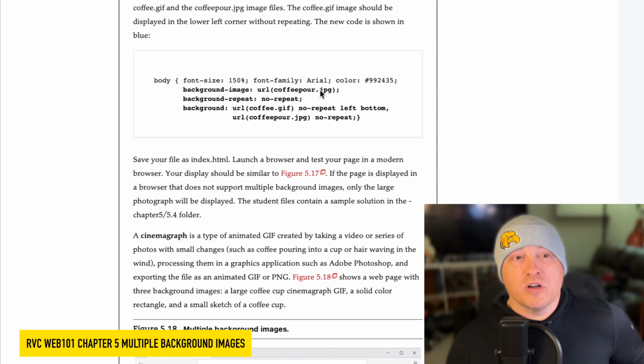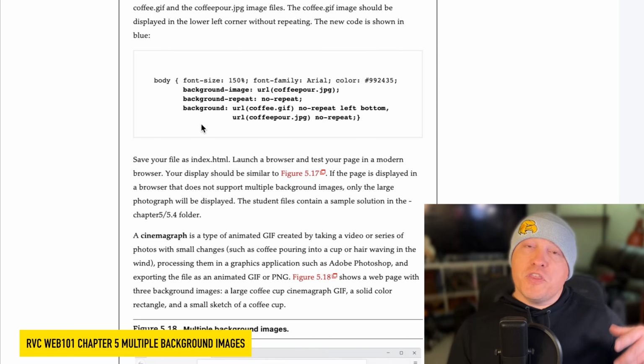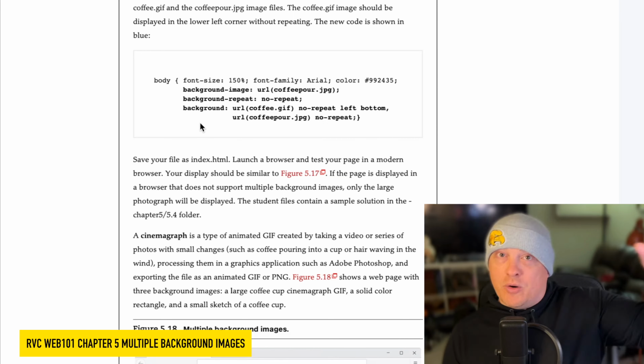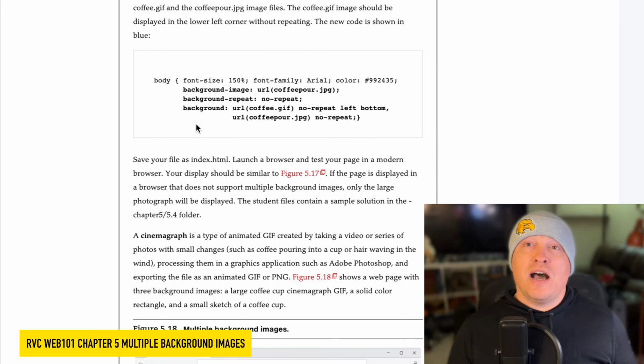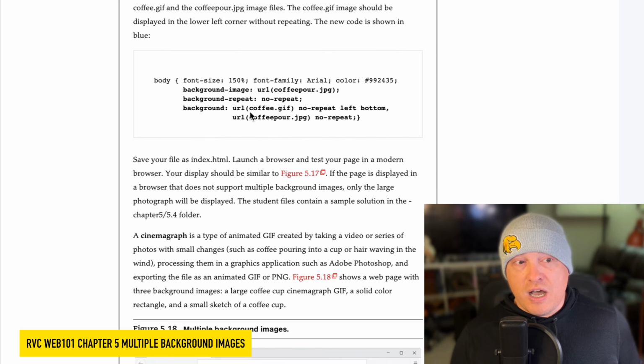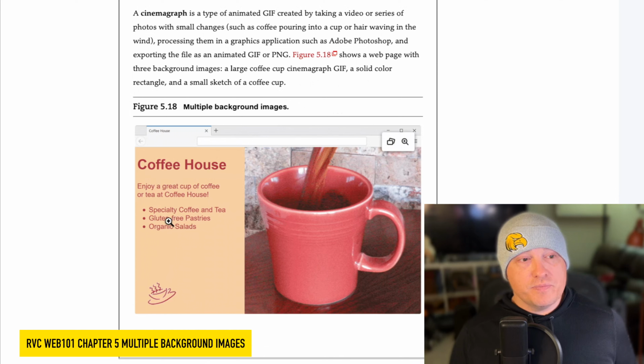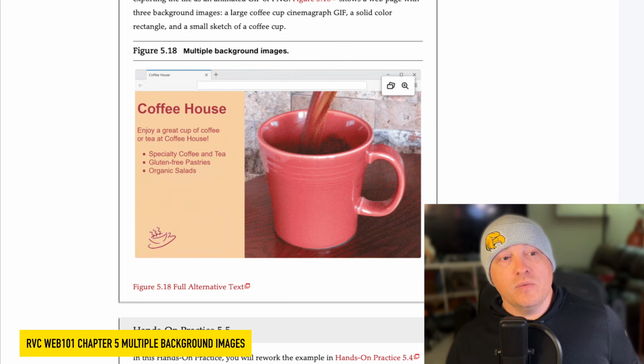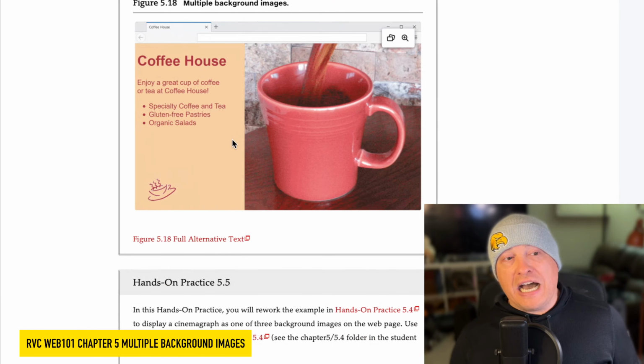So the coffeepour.jpg. Here, a little bit further down, we have our background URL coffee GIF, no repeat, left bottom. So this background is our secondary background property. The value that we're giving to this is the URL, no repeat, left, and bottom. So that means, and let me scroll here, there we go, that means we have our background, no repeat, left.